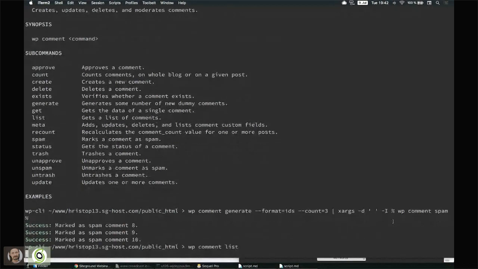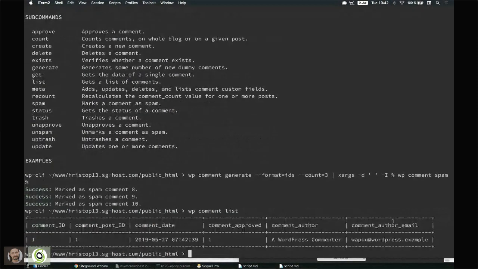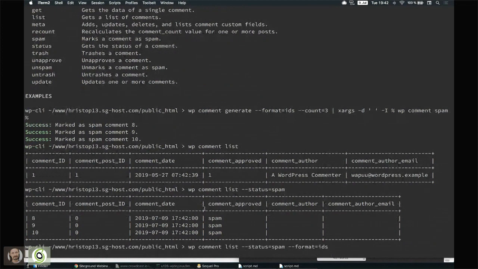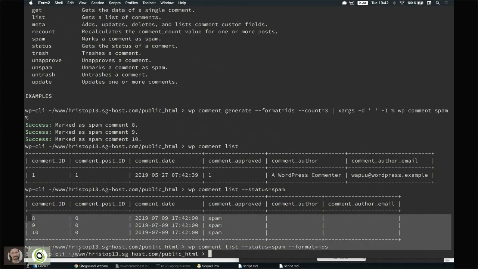So now we have 3 comments that we marked as spam. If we do WP comment list, we only see the standard comment that is normally in there. But if we list comments with status spam, because they are hidden by default, we can now see the 3 spam comments. And this shows a very important feature of WP-CLI. Usually most of these commands let you choose the format to work with, and a lot of times a very useful format is the IDs. Here you can see it just gives us the IDs of the spam comments.